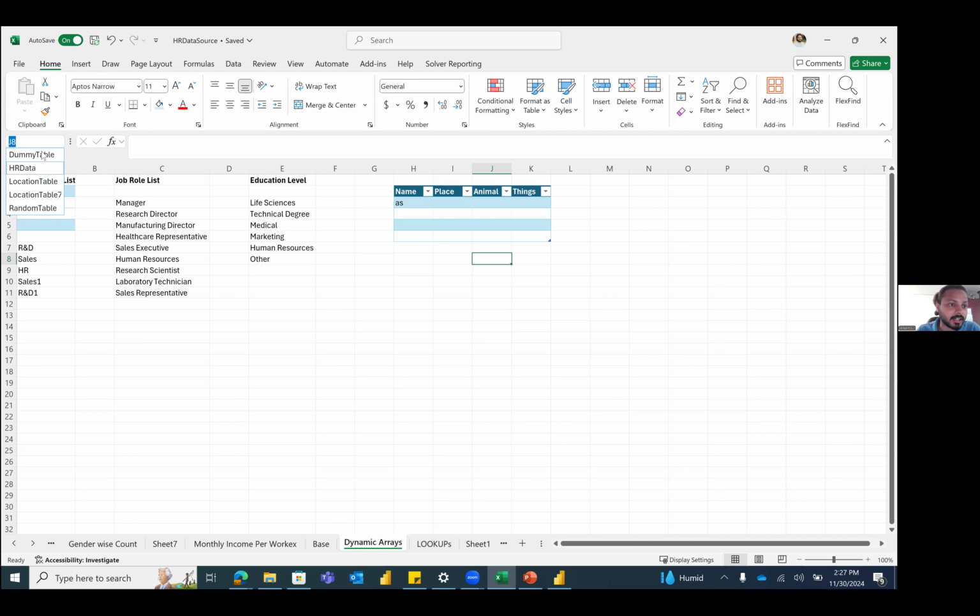We have HR data, dummy table. So you will have the list of all the tables created here, and it will be so easy for you to access and see. So whenever you get an Excel file from anyone, when you open it, just see here what kind of tables are there, and you can just reference them and go there. It will be so seamless.